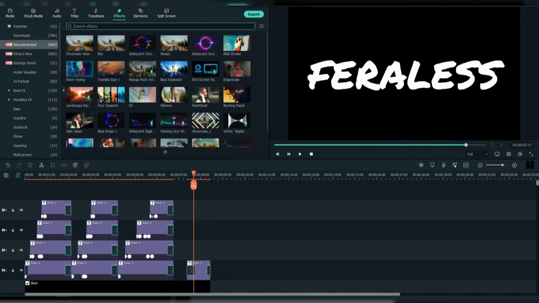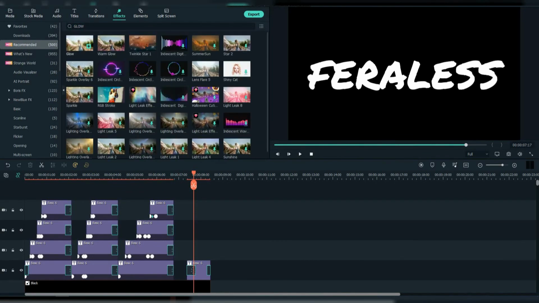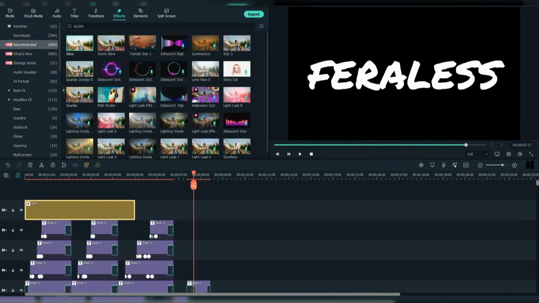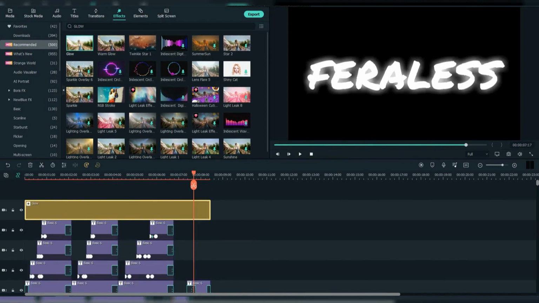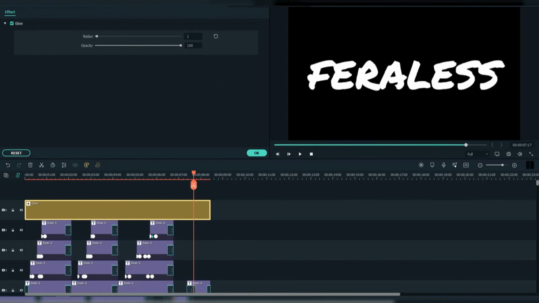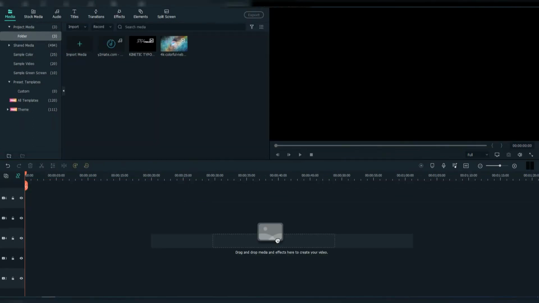After that, go to Effects and search for Glow. Adjust it on top and adjust the radius to 2 and the opacity to 75. Then export it. Then drag the footage you got to the timeline.